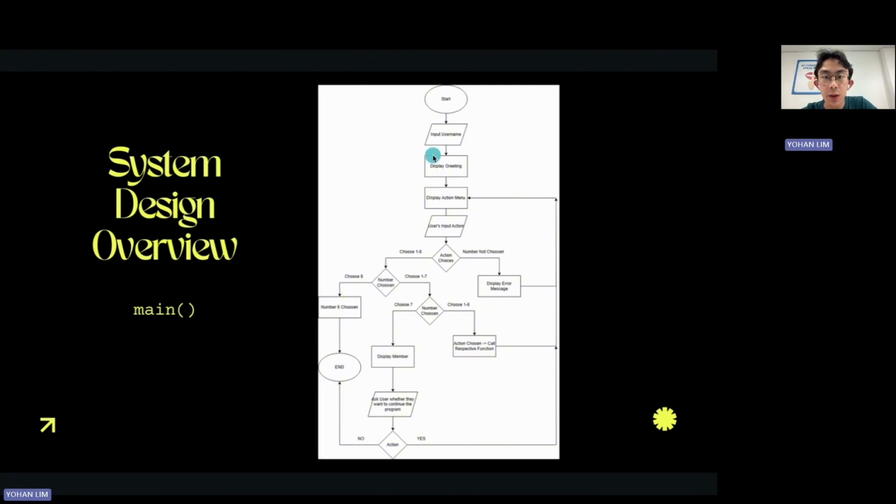It starts from here, and then it takes the username, displays a greeting, displays the action menu, and takes the user's input action, where the user chooses from 1 to 8 or chooses a number that is not from the list. If it's not from the list, it will display an error message and go back to the display action menu. If the user inputs the correct number, it will go to here. And for 8, it goes to the end because the number 8 is exit. And for numbers 1 until 7, it will go to here.